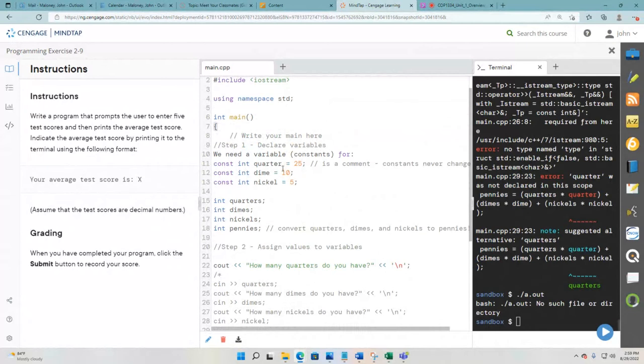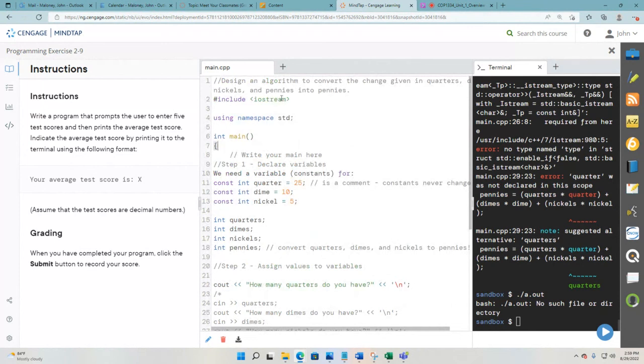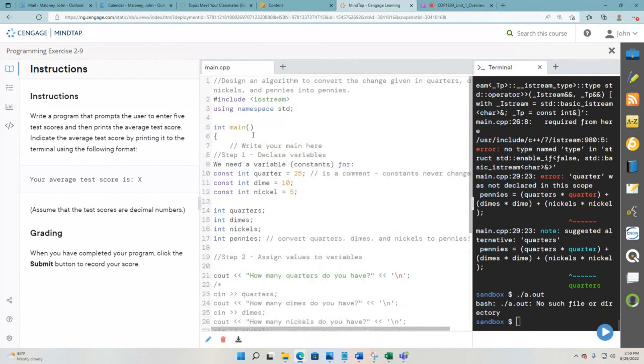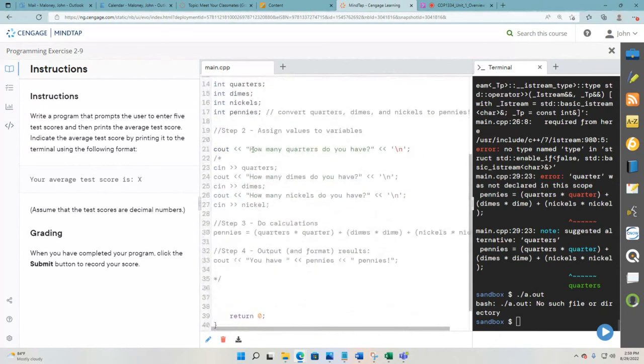We need a variable for. So constant int quarter equals 25, that's fine. Constant int dime equals 10, that's fine. Constant int nickel equals 5, that is also fine. Semicolon. And I've got my pound include, I've got my using namespace. There is just nothing wrong with this code at all. That's the bottom line. Now, let's just play again.